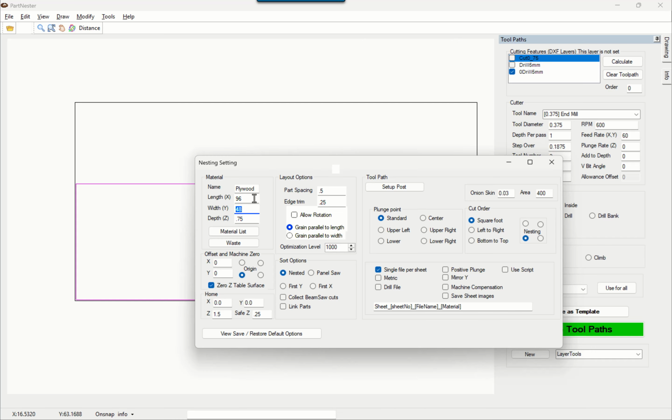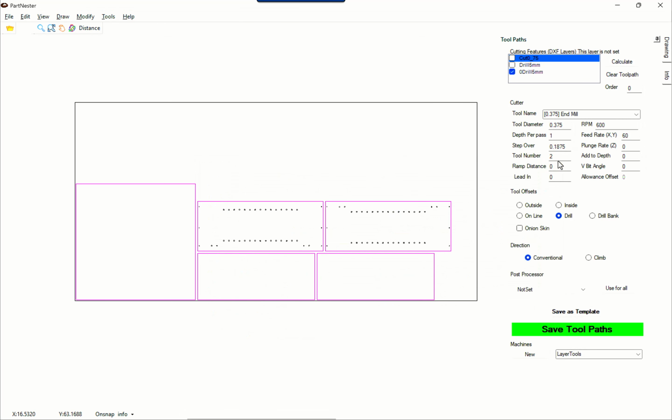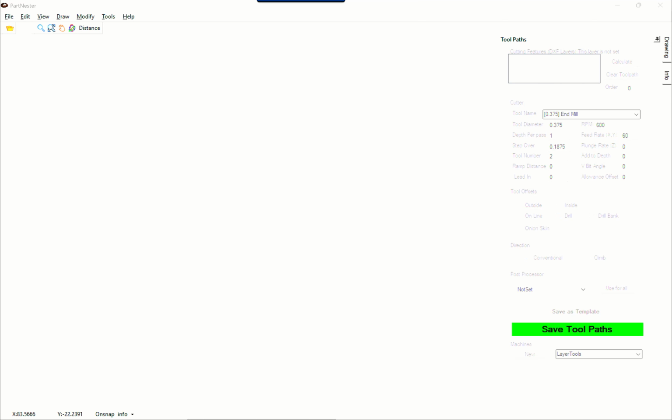If your machine is set up to have a longer Y-axis, we could change the X to be 48 and the Y to be 96. And we will now have to change the grain to be parallel to the width, meaning the width here is the Y-axis, and setting that up, we'll now say OK to this, and we will have to renest or recalculate the parts for that change to take effect.